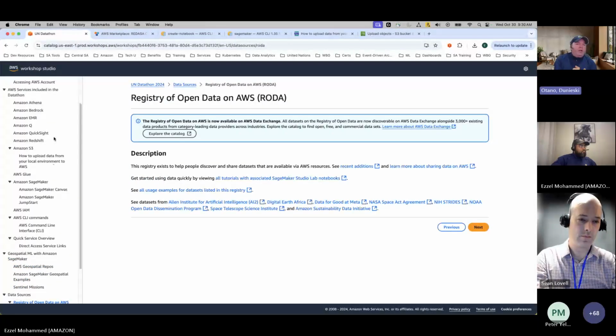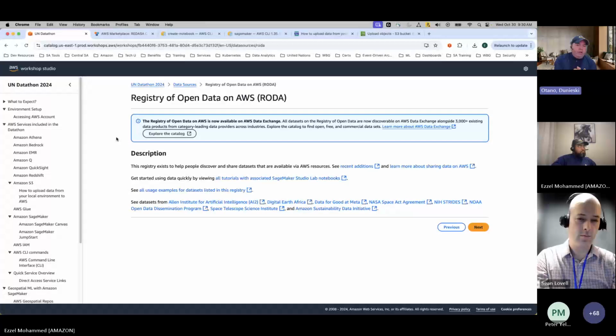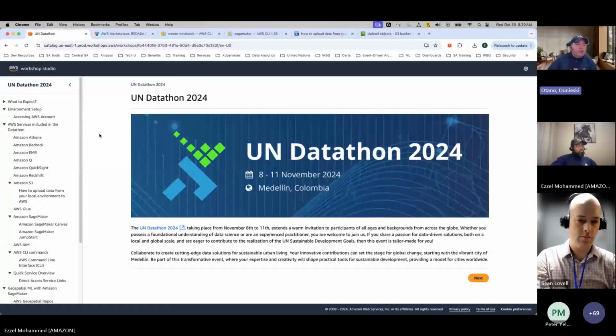The Discord channel is already open. There's a channel for AWS issues and technical support. If you have any questions before the event, you can reach out to us through the Discord, and we will be able to get back to you and give you any guidance that you need. Like I said, there's going to be support in person and online during the Datathon.